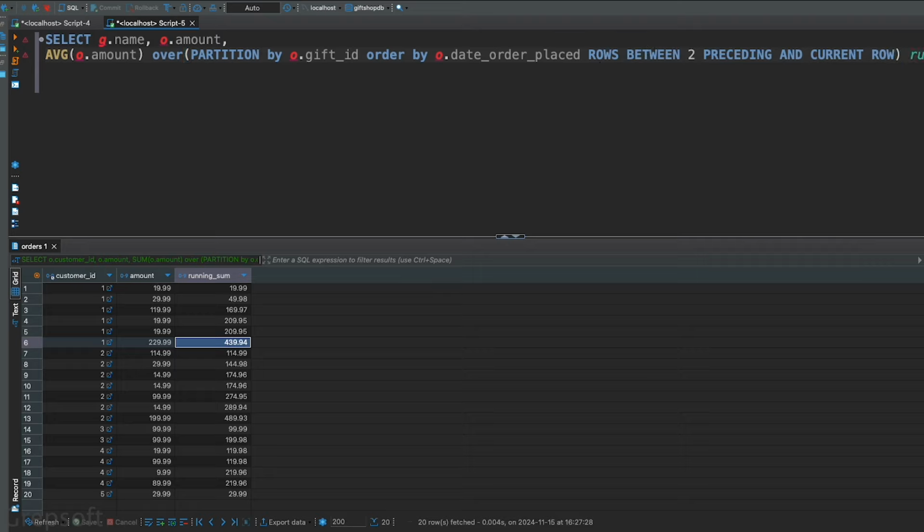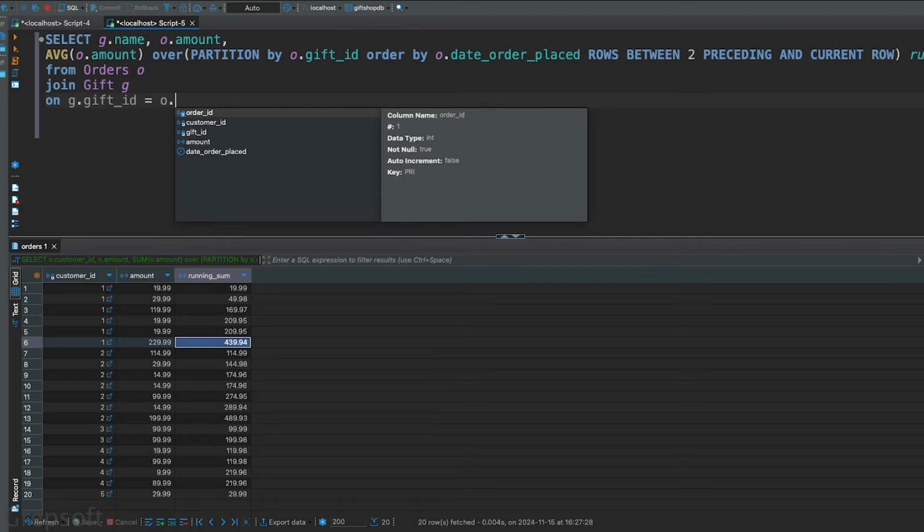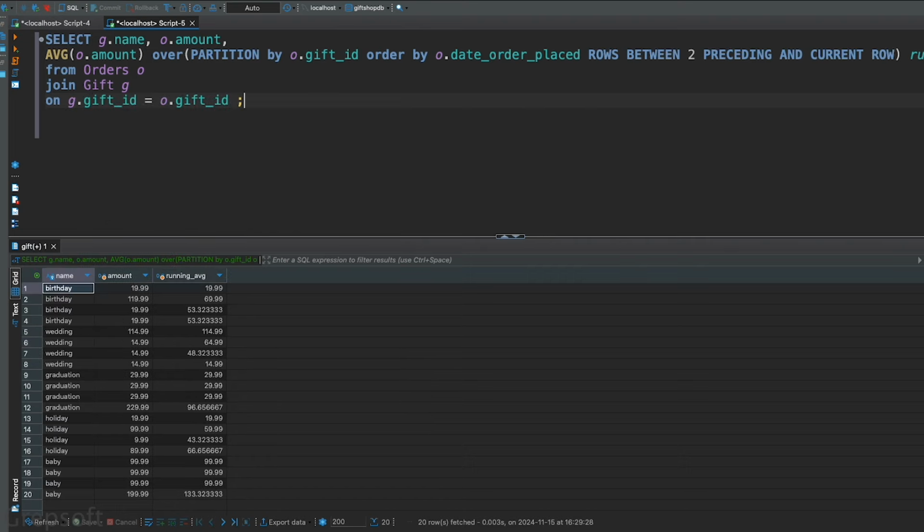And let's just call this running average, like that. And then we want to select from orders, and then I'm going to do a join with gift, and then I'm going to do gift ID is equal to order dot gift ID. So let's run it. There you go. So as you can see, these are the gifts that were purchased, and this is the running average that we have for these gifts.